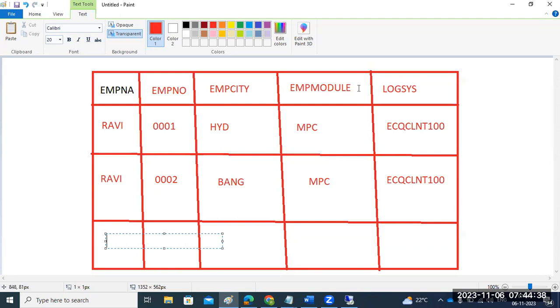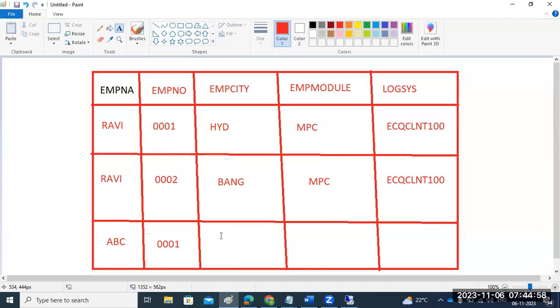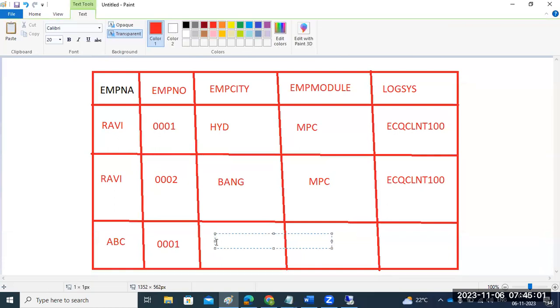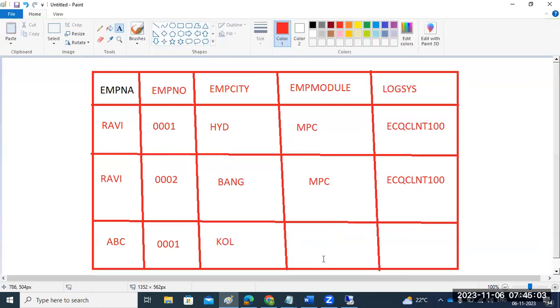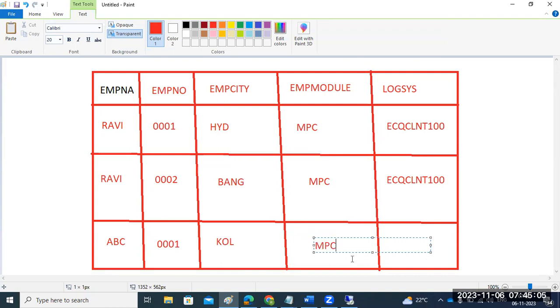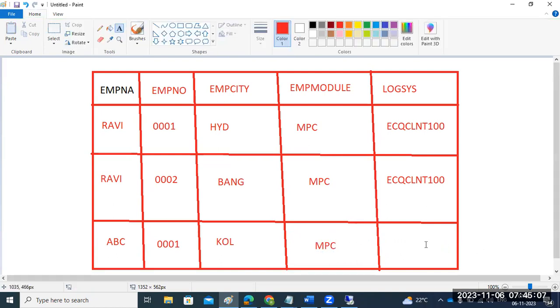Here, any one of the parameters should be different. Any one, all three same, one is different means fine, right? Should be different. Here, you are creating one more user, called ABC, but here the client number is 0001, and then Kolkata, and same MPC, but you have not defined the logical system here.